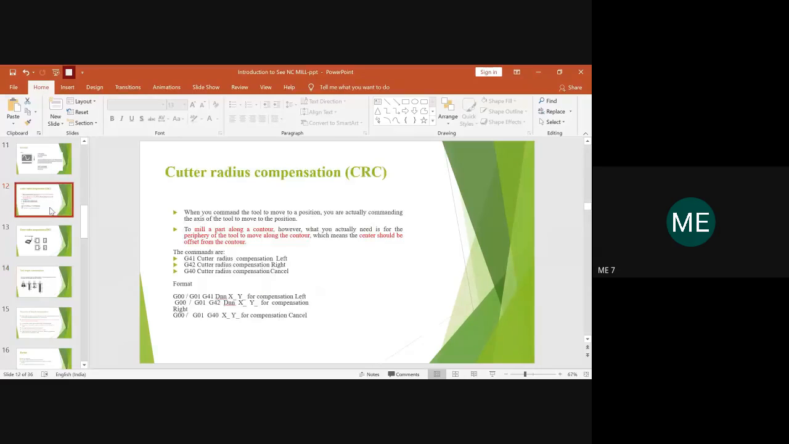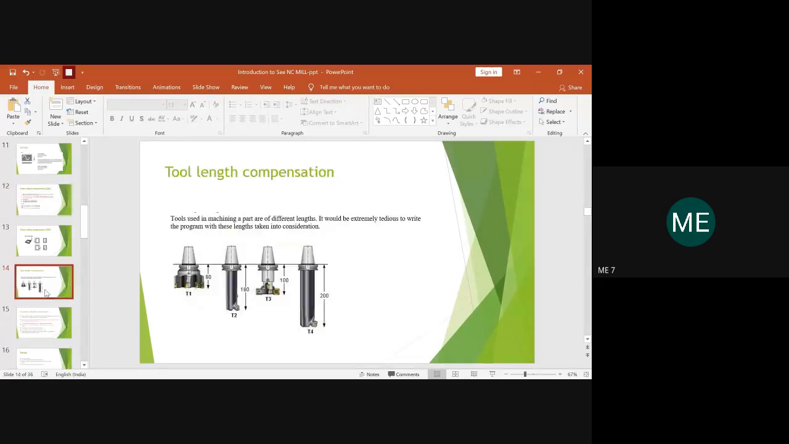And this compensation, what we were speaking about with respect to cutter radius, is very much essential because we will be using different tools to perform different operations. Every tool will have some specific length here. So we cannot keep our coordinate system adjusted to this length of the tool and then see what this distance is and give the coordinate system. It will be very difficult.